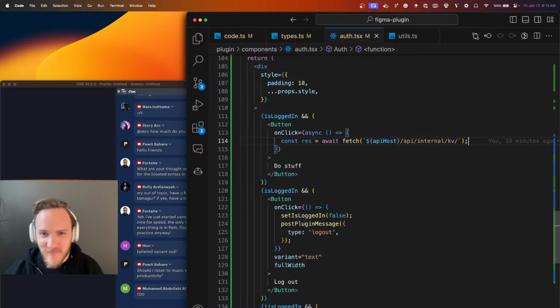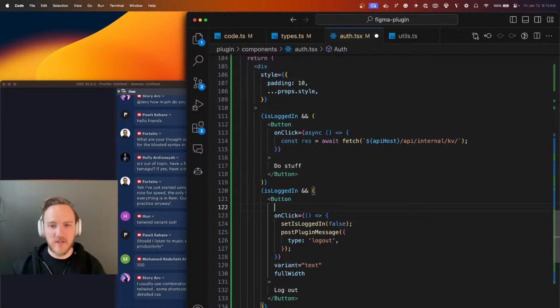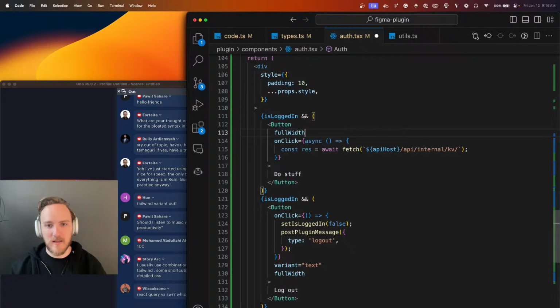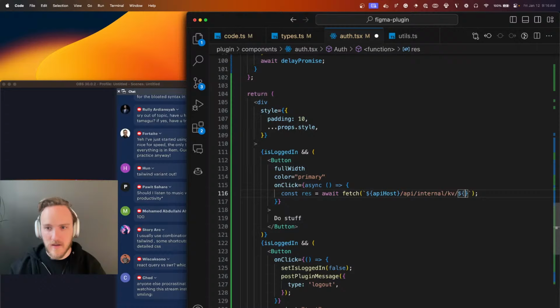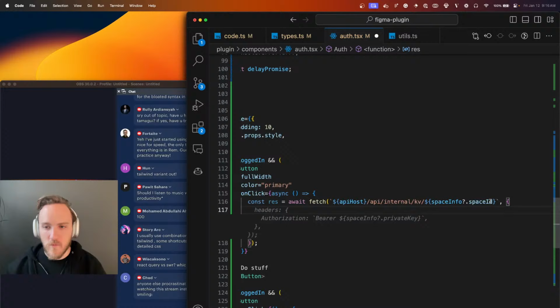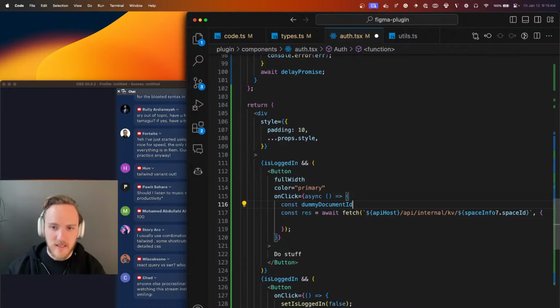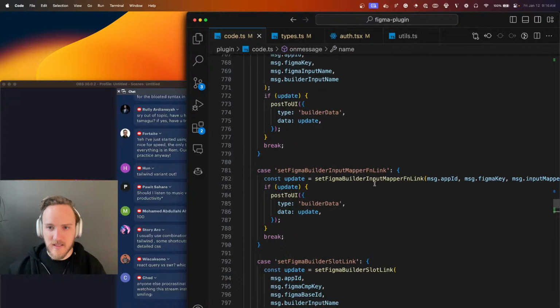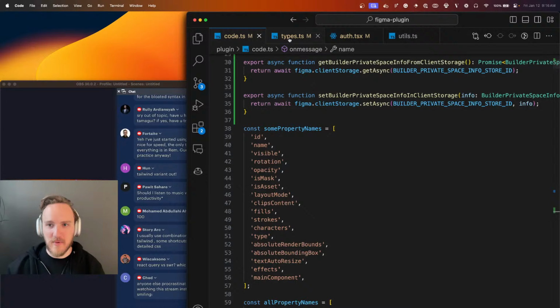Okay, so our do stuff button is really ugly. So log out, I'm just going to say, maybe we'll leave it looking ugly for now. Let's make this full width and let's say color equals primary. And here, we should have our space ID, great. And then we want to have, and we'll create an ID. So let's create this dummy document ID equals ABC123. Let me check actually for a moment that our data is being saved as expected. Actually, let's check all the way through the HTTP request and then we will actually switch to using real keys.